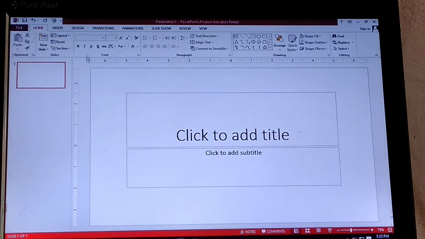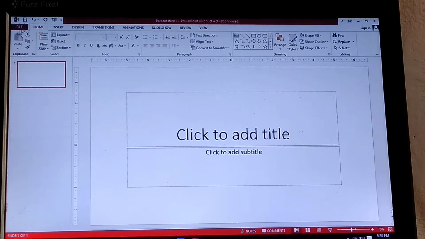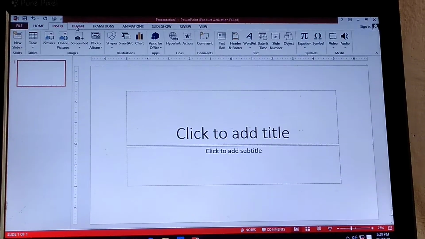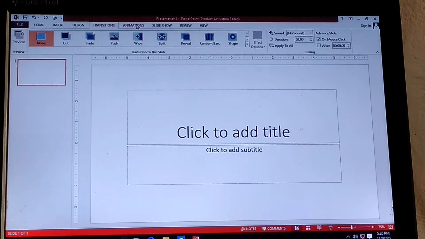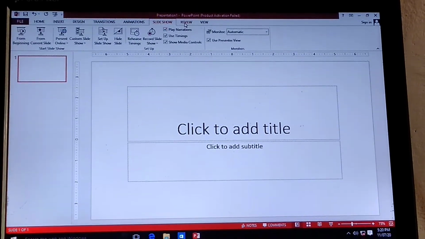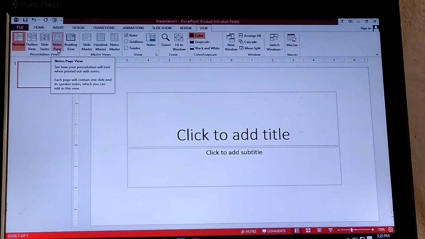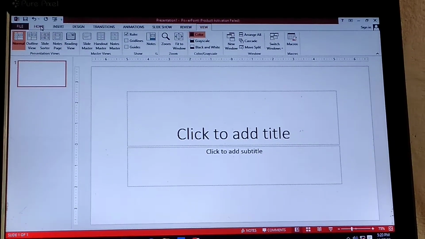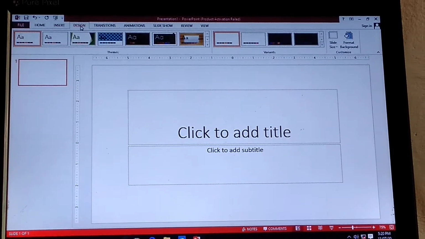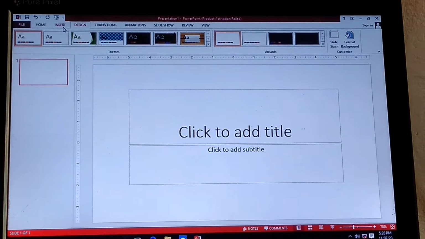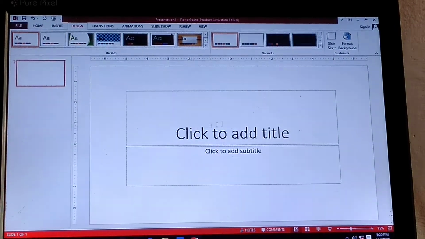It contains a set of tabs. Can you see these set of tabs? File, Home, Insert, Design, Transition, Animation, Slideshow, Review and View. These are tabs. Now, these tabs contain different components in them. Okay. Now, let's move on to the slide design area.